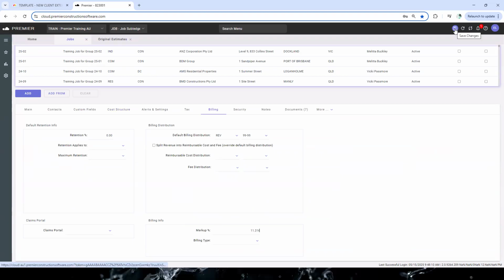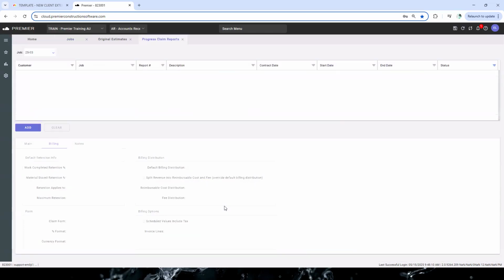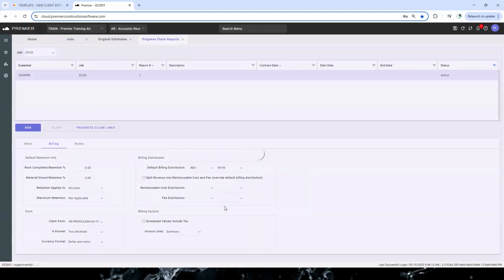The key reason we do that is because we're using this process in Premier. If you're just uploading your templates, you may not need to do that, but you can, just for reference, if you want to have that detail there. The next thing is to choose the billing type. I'm going to choose progress. The first time I choose progress on this job screen, it will automatically open this progress claim report screen and start the process for us.